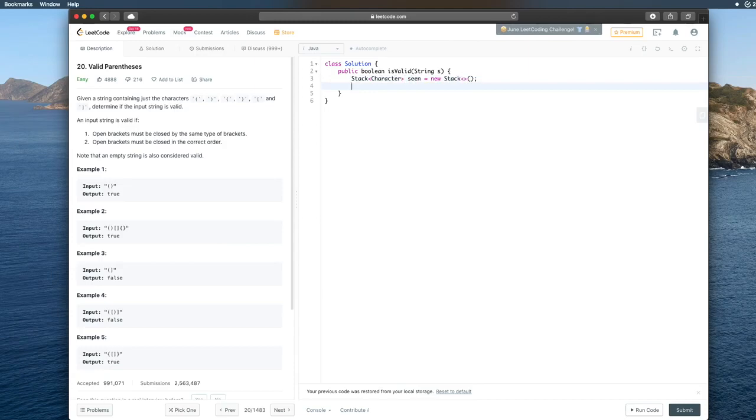I just called it scene because it's the characters that we've seen so far, and actually different from our written solution because our computer isn't as smart as our brain. We need to keep track of the mappings between opening characters and closing characters, so we're just going to use a hash map for that, from character to character. I'm going to call it opposites. And essentially, I'm just going to put in each relationship of characters.